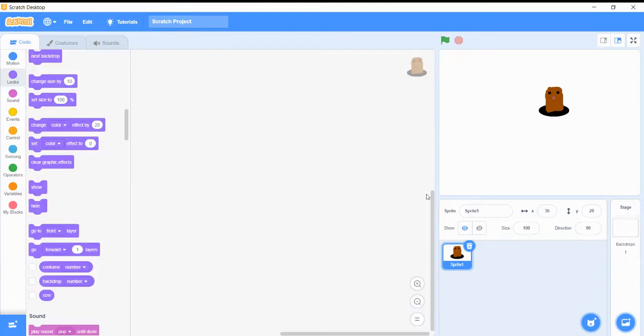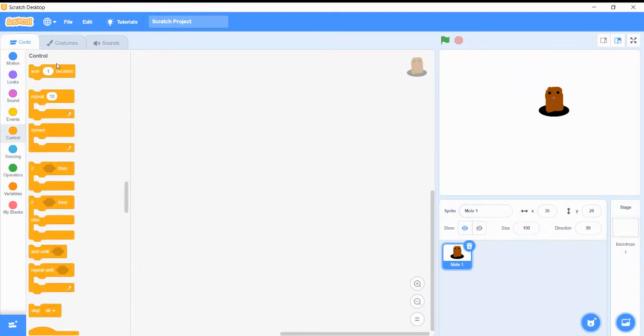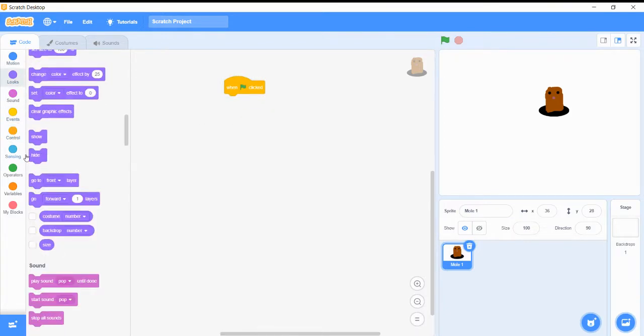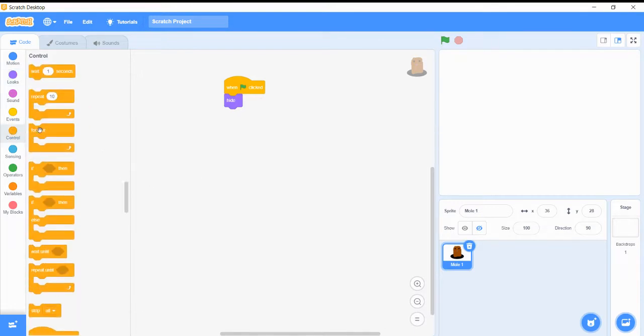So let's go back to our code and let's select mole 1. What we want to happen is for the mole to be hidden at the beginning of the game. So when that green flag is clicked, under looks, we want it to hide. Then I want it to wait a random number of seconds, appear somewhere on the screen, wait for a random number of seconds and hide, and it's going to do this forever.